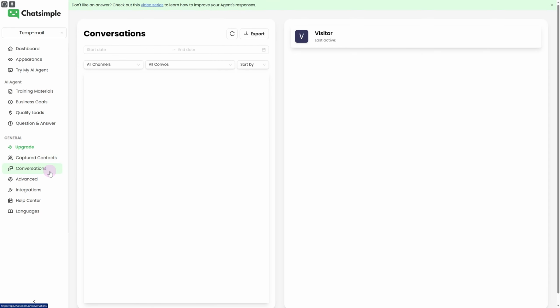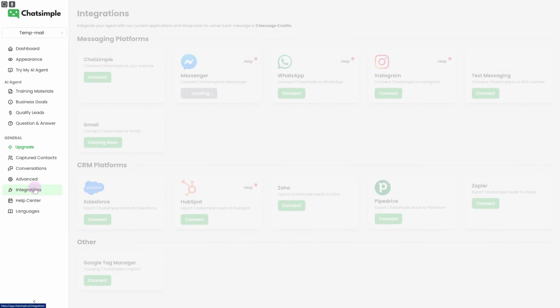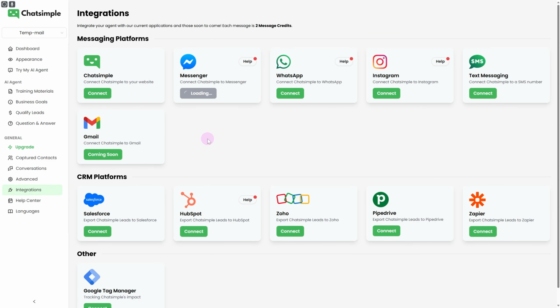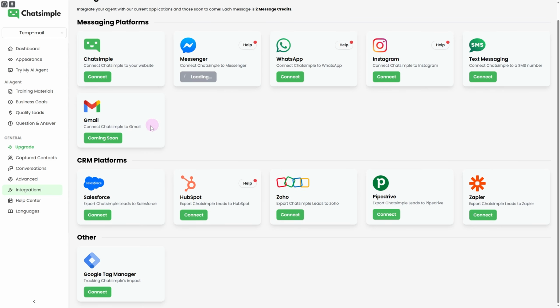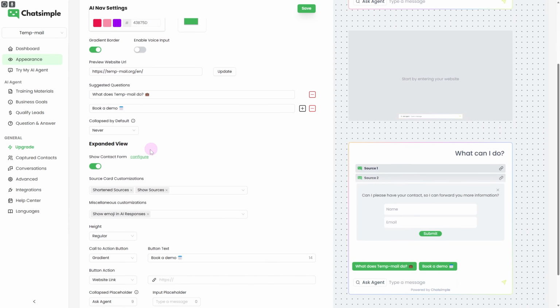We have conversations, advanced, and here we have some advanced settings, for example change page prompt, and after that we have any additional emails you wish to send agent notifications and updates to. You can also add some integrations on Chatsimple as well, for example Messenger, WhatsApp, Instagram, text messaging. We also have Gmail, HubSpot, and Zapier, so you can add some automation as well. If you want to change the appearance of the Chatsimple platform, you can do that as well.